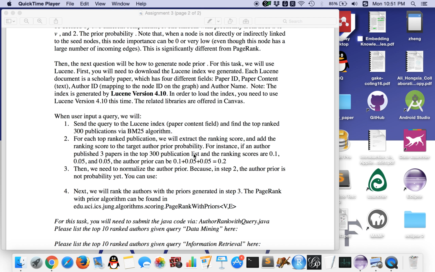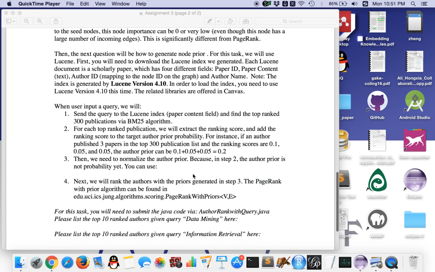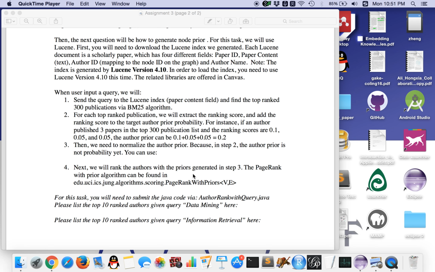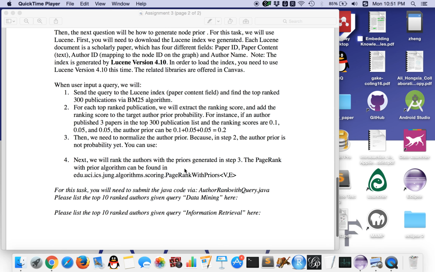In the end, we need to normalize all the authors' prior scores so that they sum up to 1. Then the authors have different prior scores on the graph, and you need to use the PageRank with priors class to generate the PageRank score for each author with their priors.